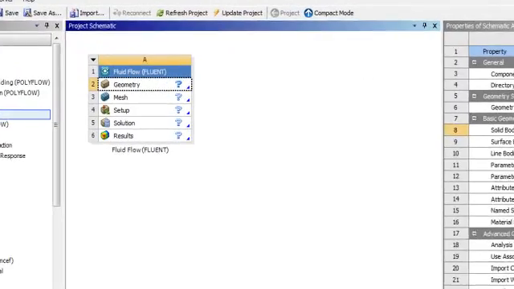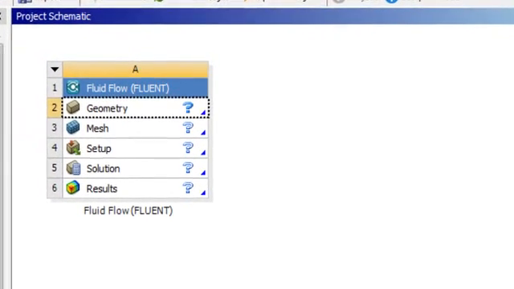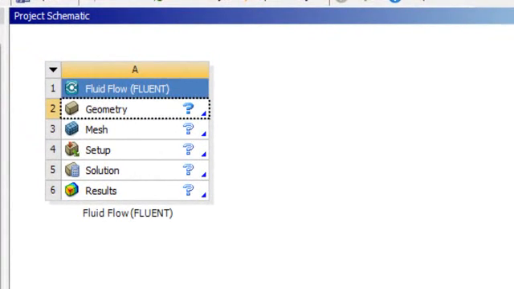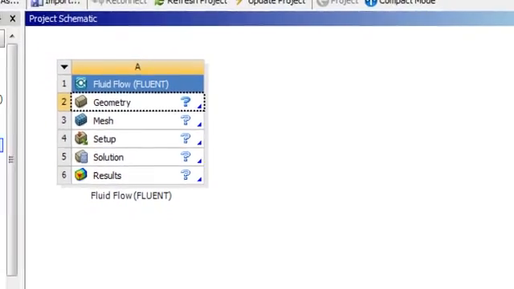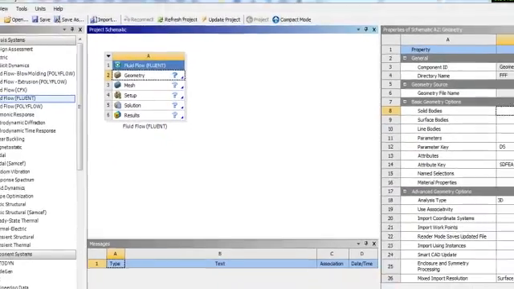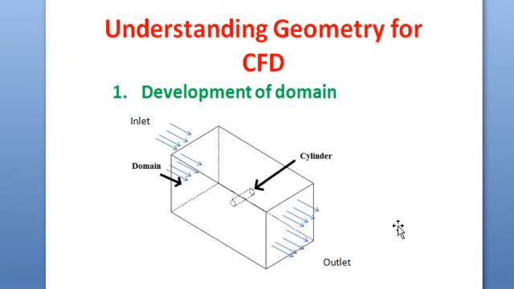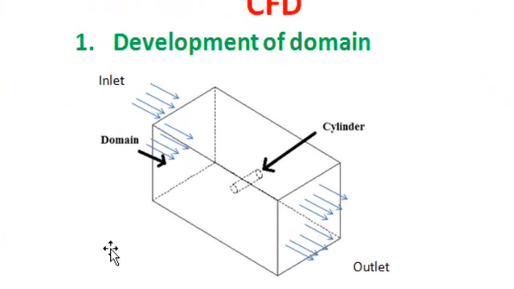So now we will try to see the geometry, how to develop a geometry in Fluent. Let's talk about a simple CFD problem. This is a simple geometry, flow over a cylinder. We want to see the flow field around this cylinder, and here you can see the domain and the cylinder, and we will discuss how we can develop this geometry.